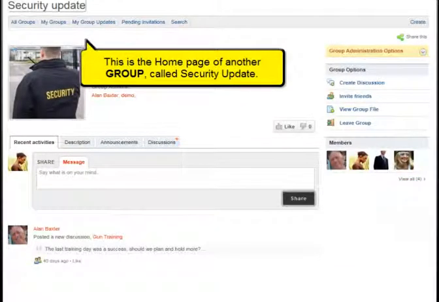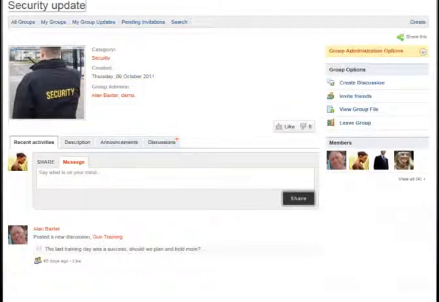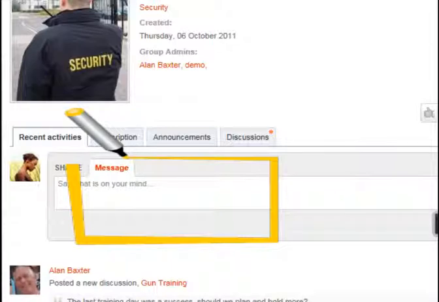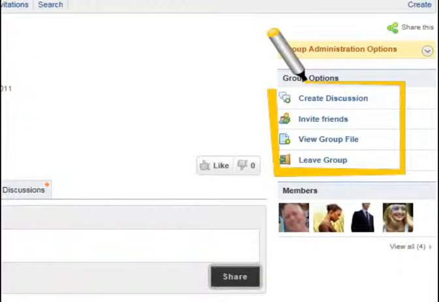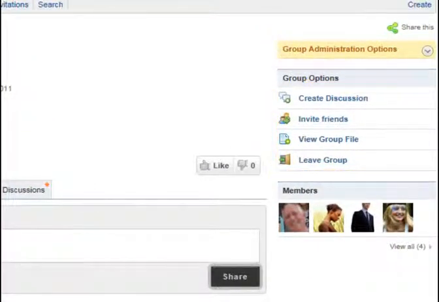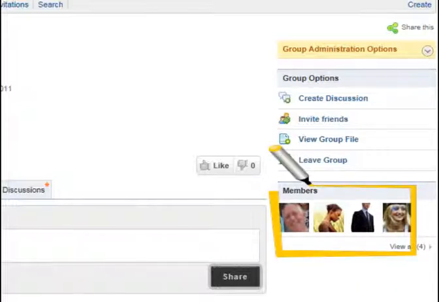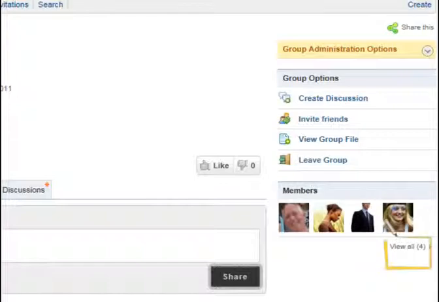This is the home page of another group, called Security Update. You'll note that the group was created without any of the optional features set, like photos or events, and they do not show. It already has several members, which is why we are using it as an example. Click here to open the member list.